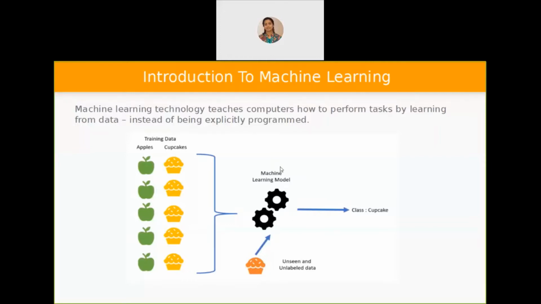Okay, we will be writing the algorithm in such a way that when new data comes, it can identify it with the help of the already learned data. Okay, and then it gives us the output. So basically we are giving the machine the ability to learn without being explicitly programmed. That we call machine learning.